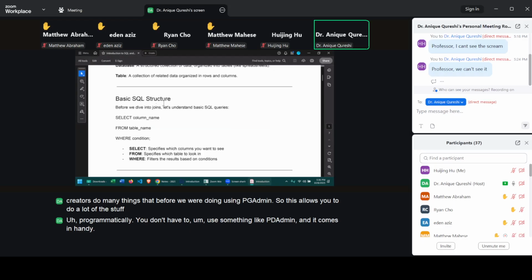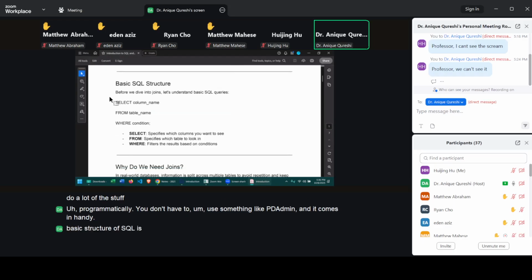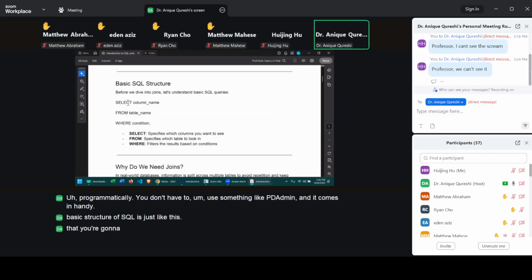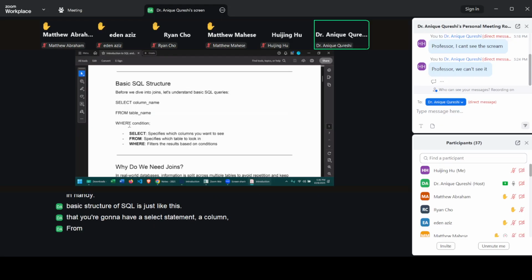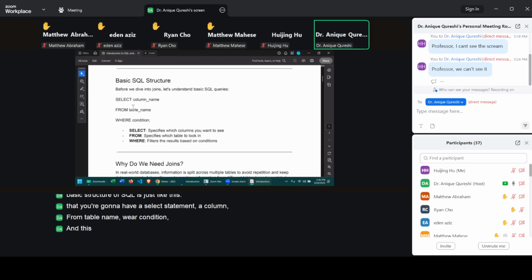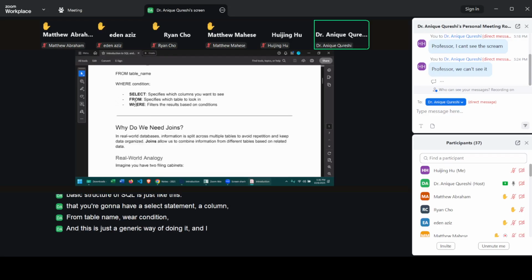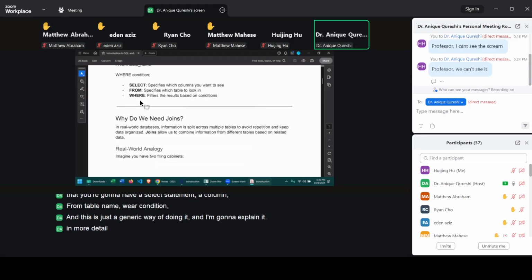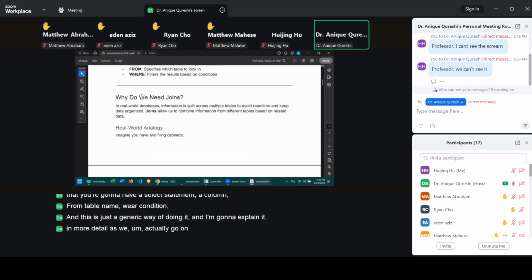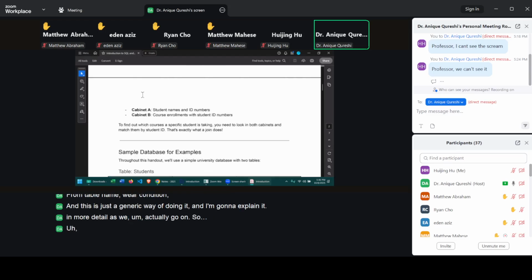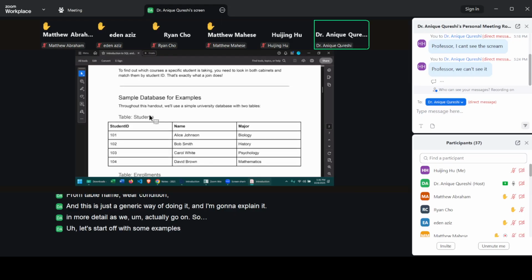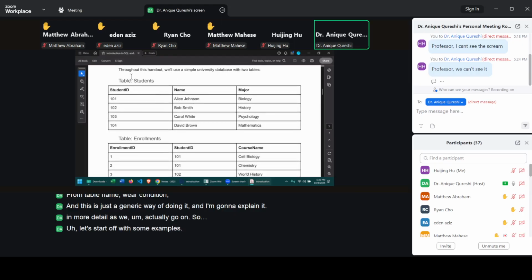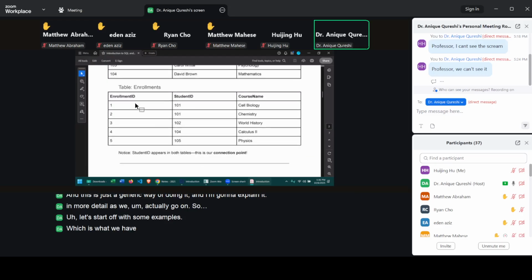Basic structure of SQL is just like this, that you're going to have a select statement, a column from table name, where condition, and this is just a generic way of doing it, and I'm going to explain it in more detail as we actually go on. So let's start off with some examples, which is what we have here.